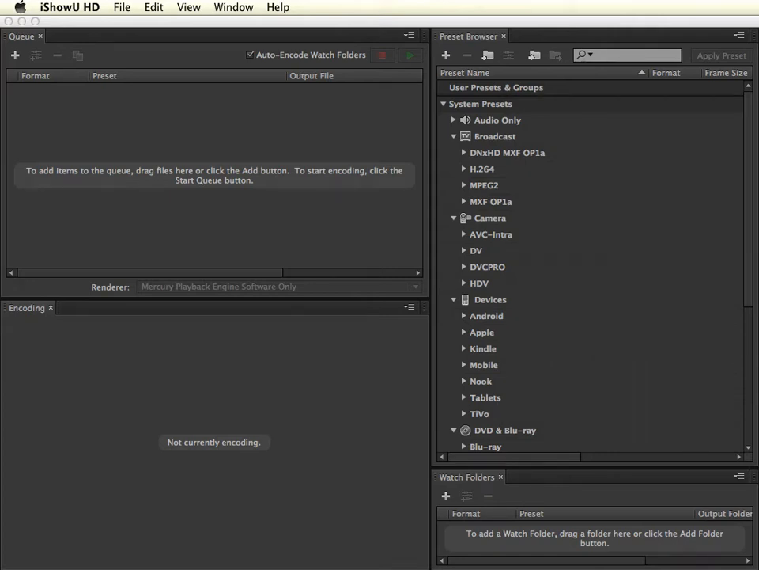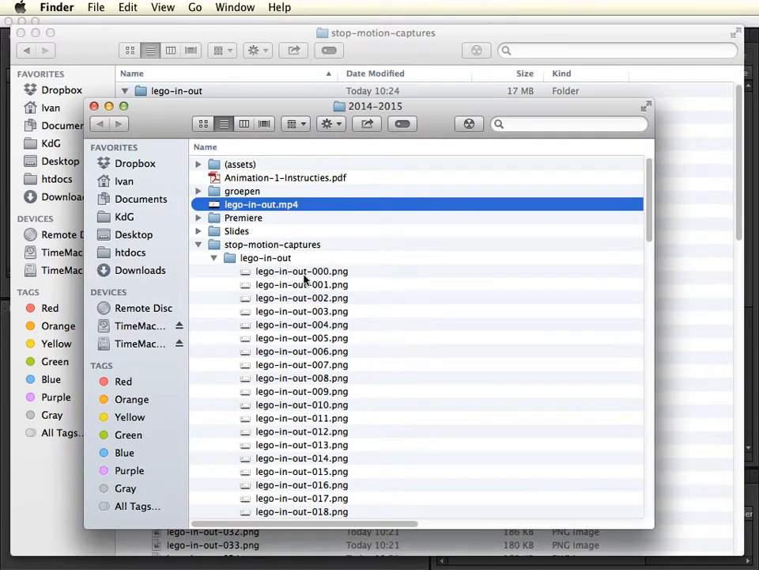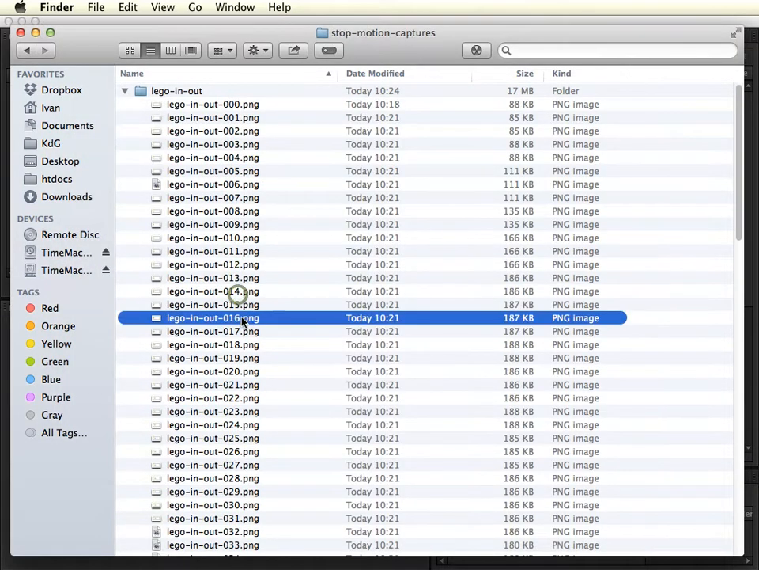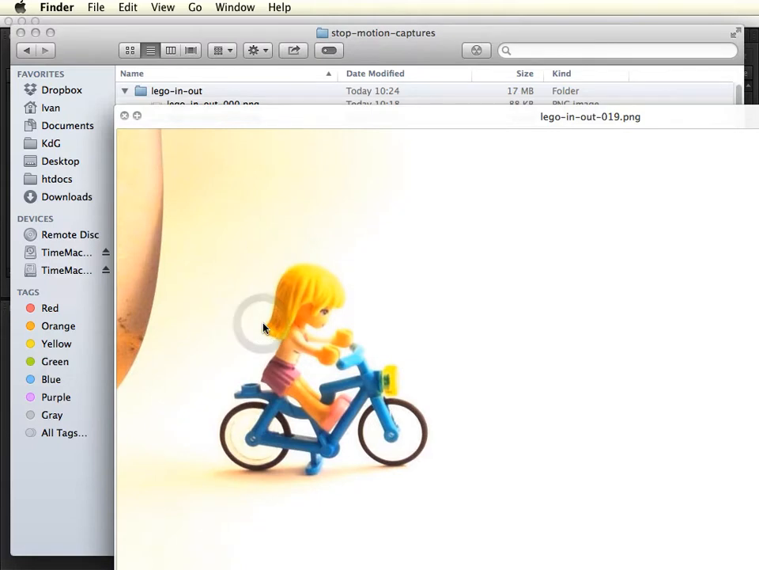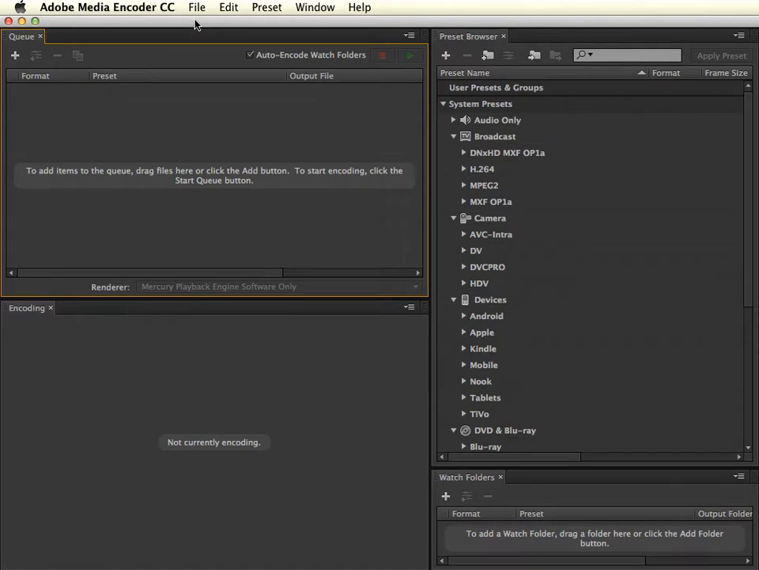In this screencast I will show you how you can export an image sequence to a video file. I have a folder with some images I shot for my stop motion movie. So Media Encoder, I think, is the easiest way to just convert an image sequence to a movie. If you're not going to manipulate the images like cropping or changing stuff, I think Media Encoder is the easiest way out. You can download Media Encoder if you have a Creative Cloud.